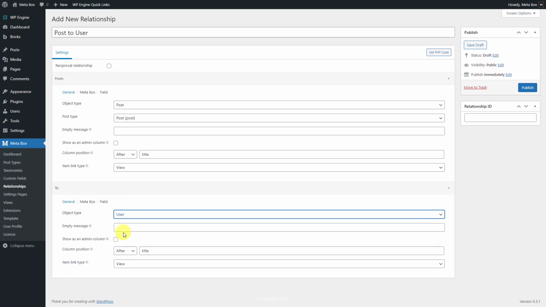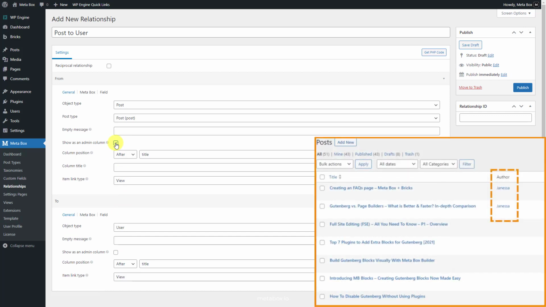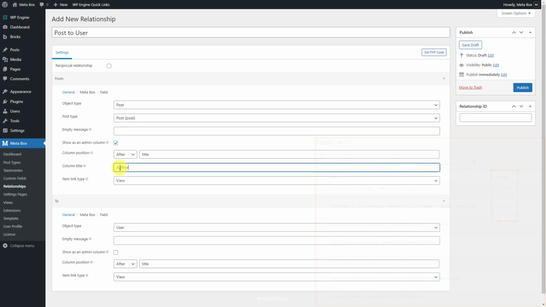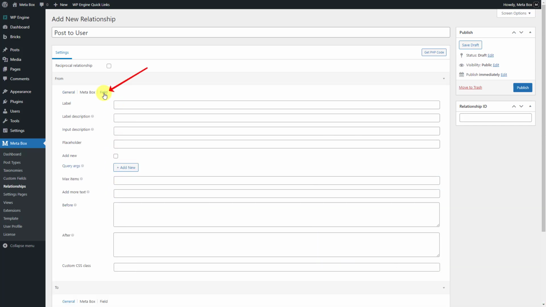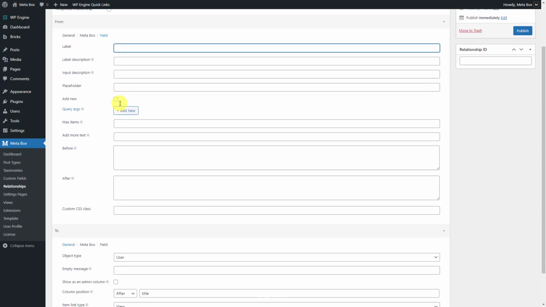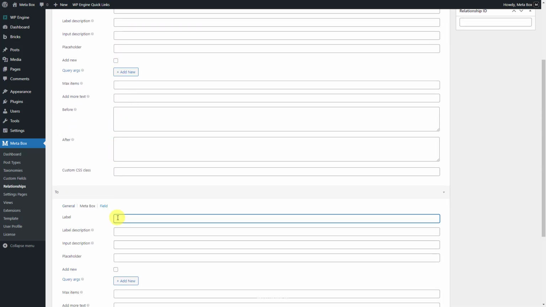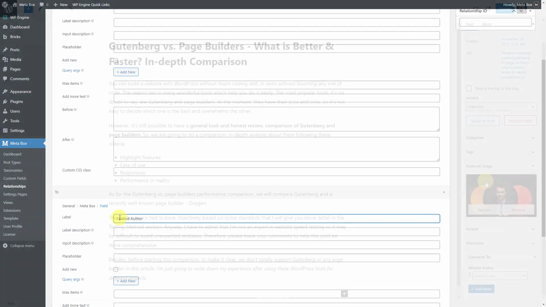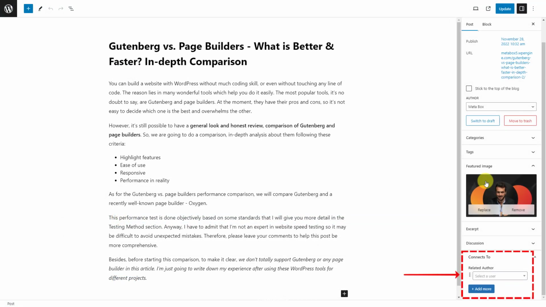And this is user. In both sections, you will have these settings if you activate the MB Admin Columns extension. When you check this option, there will be a column in the dashboard to show which authors are related to the post, like this. In the Field tab of each section, you can set the label for the relationship that shows in the post editor. There will be a box at the right sidebar to choose which author's name is related to the current post. This is the label that we named.